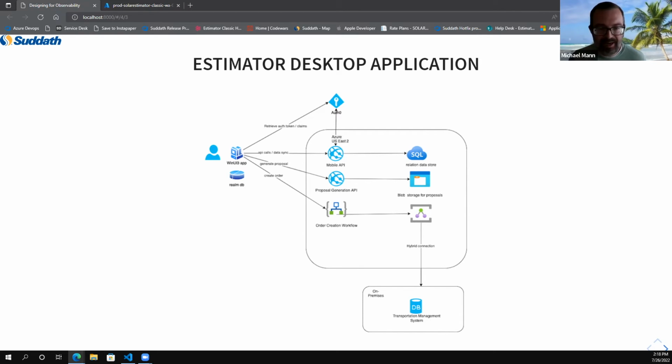We have a mobile API to handle any synchronization between the desktop or tablet and the server, and also from the server back down to the tablet or desktop application. We also have a separate proposal generation API. So the generation of a proposal generates a PDF document of that proposal, and we have that separated out into its own API.